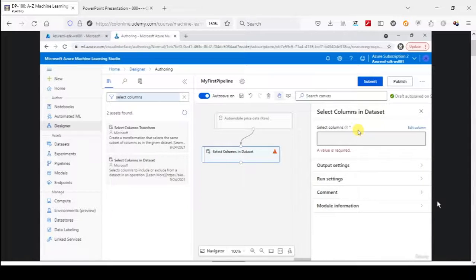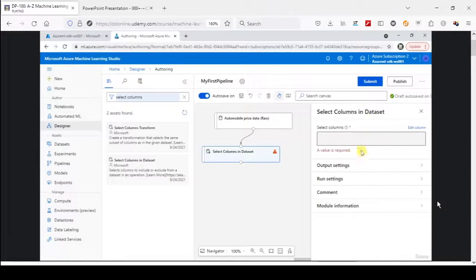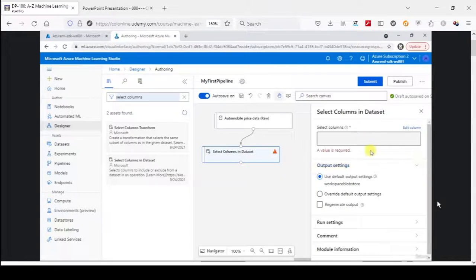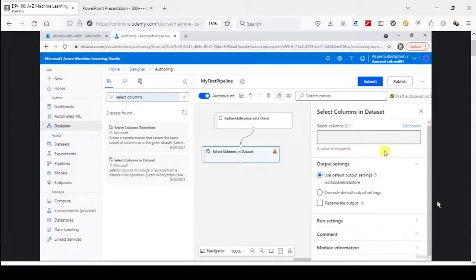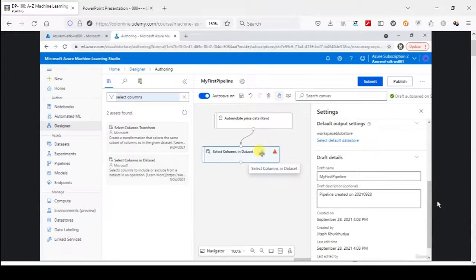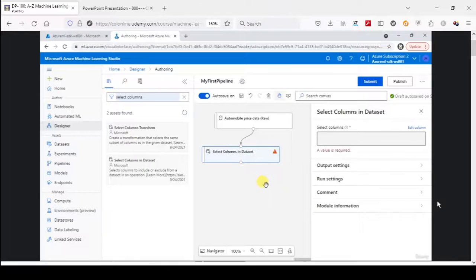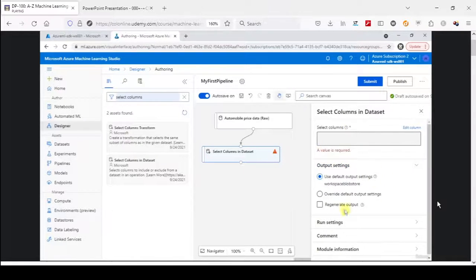the designer. Now, as we saw when we clicked on the dataset, we got this information about it. But for this select columns module, you not only see this parameter, but you also see these output settings, run settings, comments, as well as the module information. Now, because this select columns does some data processing and creates an output, we need to store that intermediate output as well as need some compute resources to do that processing. And that's why we have the output settings for this module as well, apart from the default output settings that we had in the settings. I'm sure you remember we understood the default settings in the previous lecture. And those will of course be applied to all the modules, but we can override those from these individual settings.